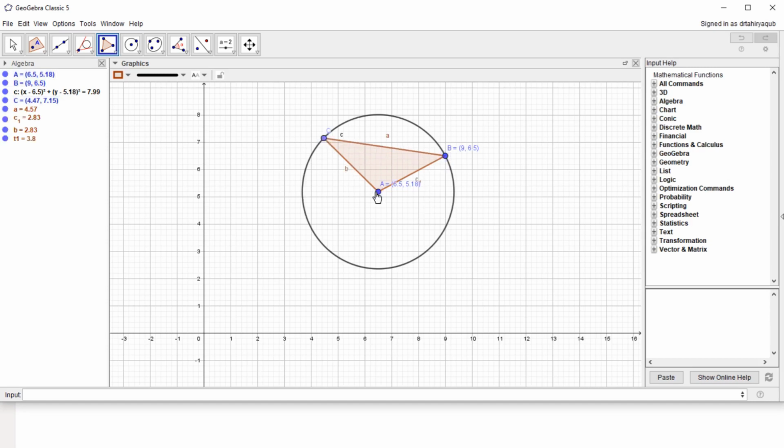Now I have a triangle which has 2 sides equal, and now I can demonstrate to my students that this is a triangle in which 2 sides are equal. Side AB is the radius of the circle, and side AC is also the radius of the circle, and the radius is the same, so AB equals AC. So I want to demonstrate that if 2 sides of a triangle are equal, their opposite angles are also equal.